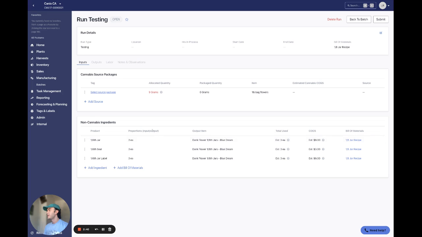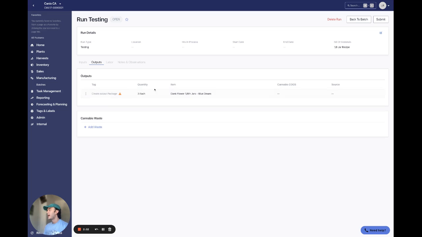And we'll now see that the non-cannabis inventory has been changed according to what we changed it to, as well as how much we're going to need to allocate for our source package and how much we're going to be creating as well in our output package here.